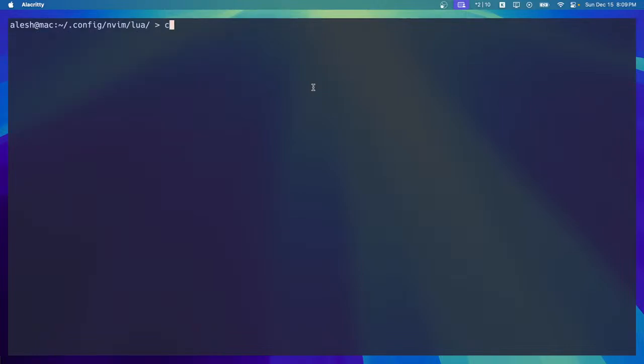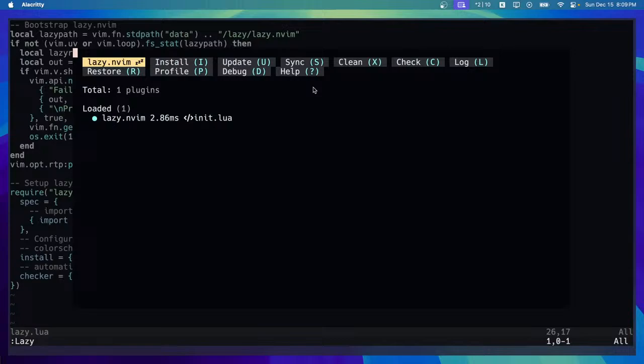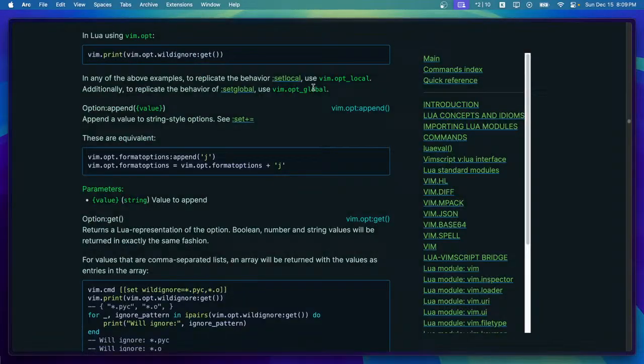Okay. Going to lazy. Yeah. Anything else I gotta change in here? We set up lazy vim, import plugins. We do have that folder. Configure any other settings here. See the docs, color scheme. I guess we don't have any color scheme installed, so I'll just skip that.